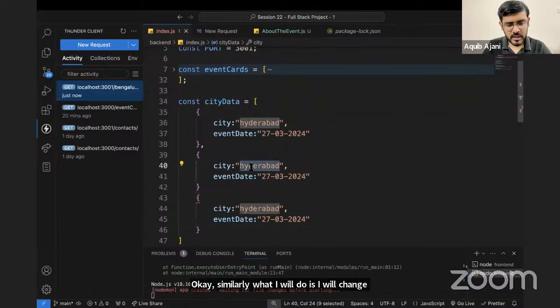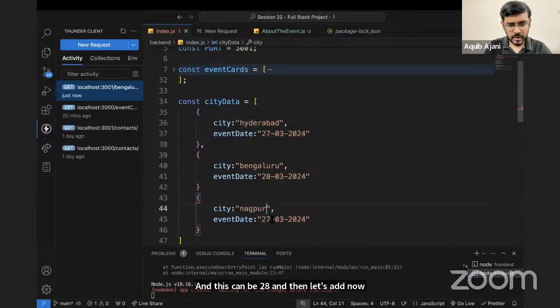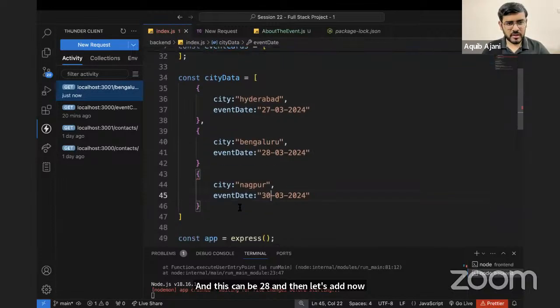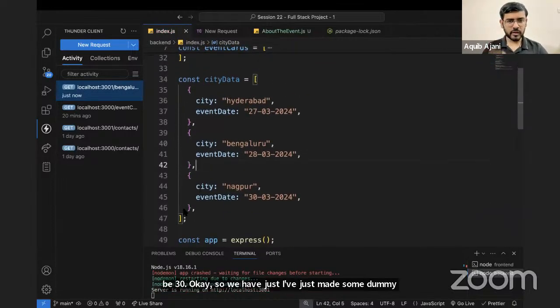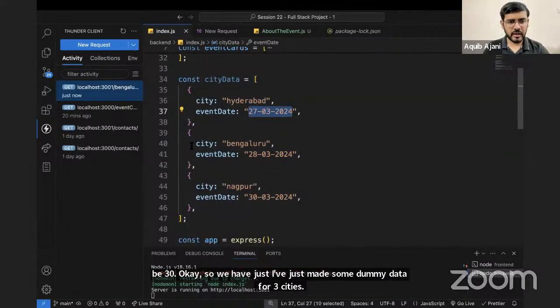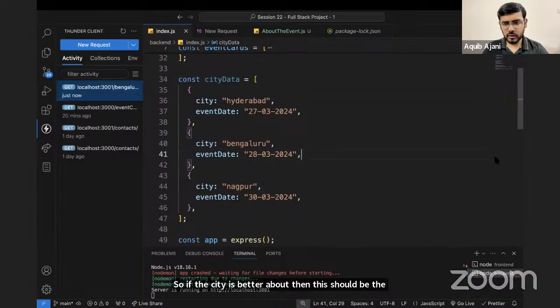Okay. Similarly, what I will do is I will add two more cities. Let's say we add Bengaluru, and this can be 28. And then let's add Nagpur. This can be 30. Okay. So I've just made some dummy data for three cities. So if the city is Hyderabad, then this should be the event date. If the city is Bengaluru, right, then this should be the event date. And if the city is Nagpur, then this should be the event date.